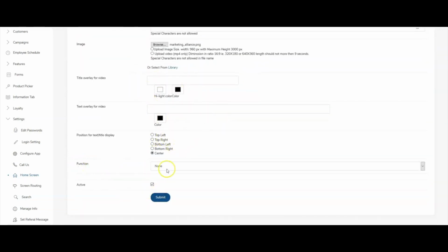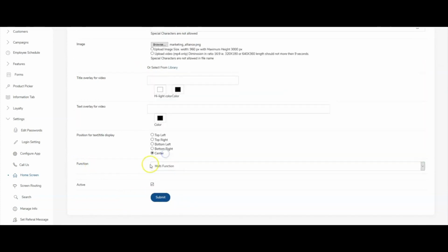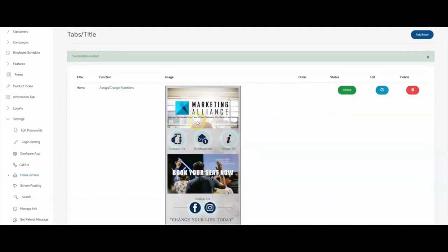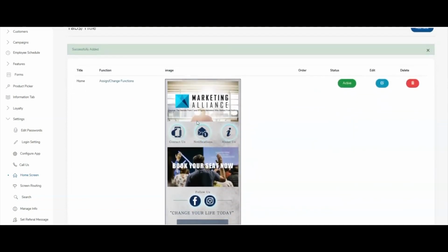You would assign a function to this screen, so we will say multifunction, because this is where the magic is. So make sure you put multifunction. Okay, hit submit, and the screen will pop up on the outside. So this is the screen that we're now making for this specific app. Now, this is where the magic, like I said, in our platform happens.